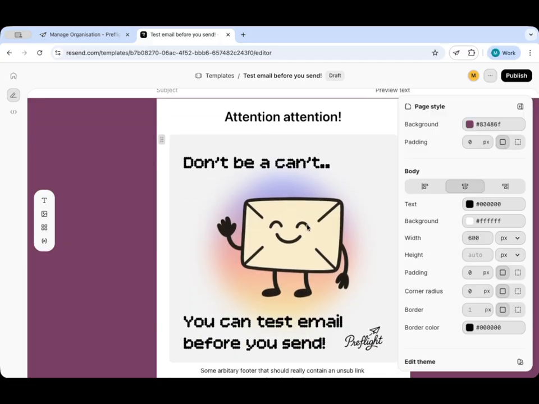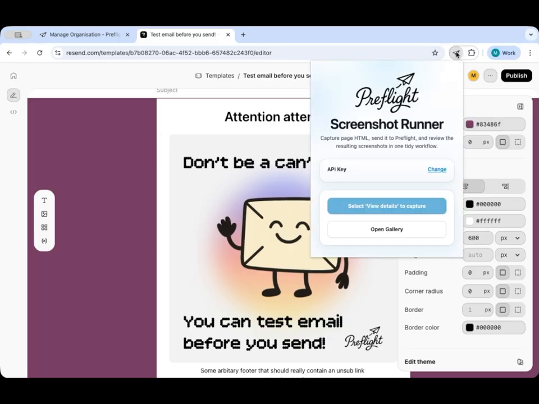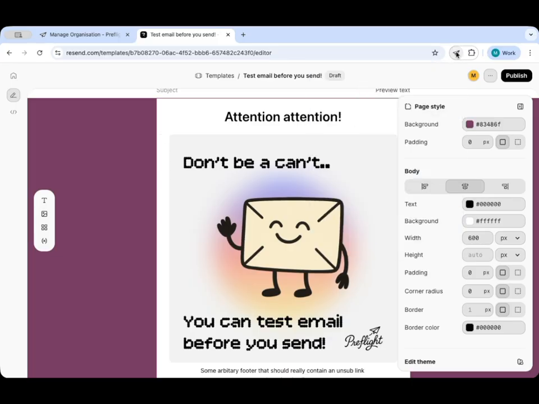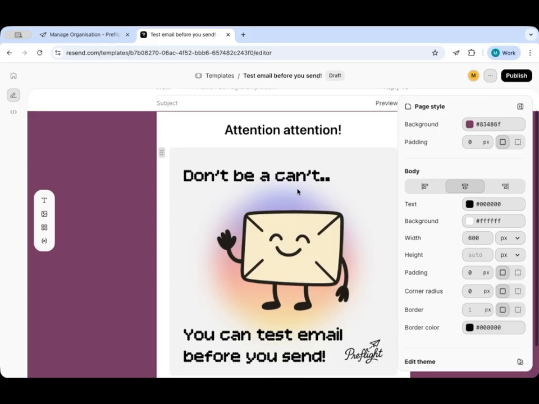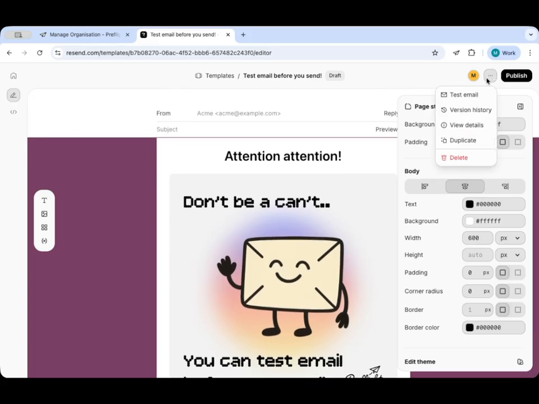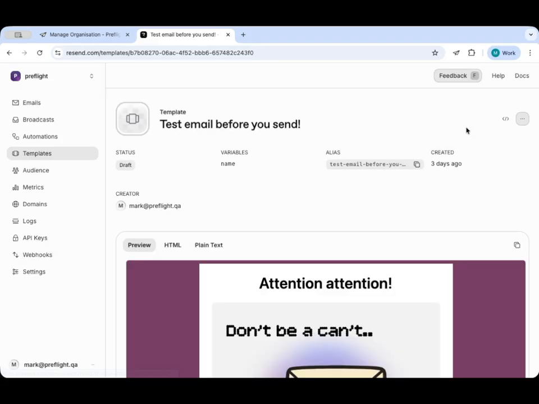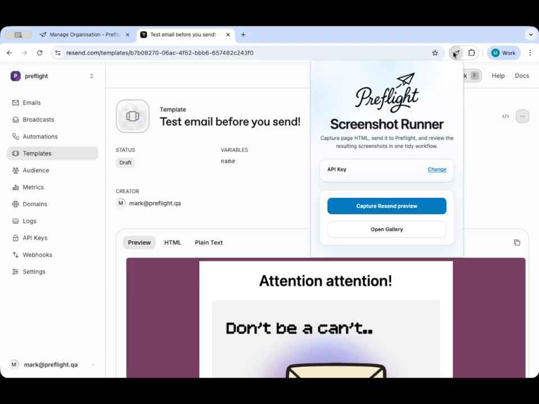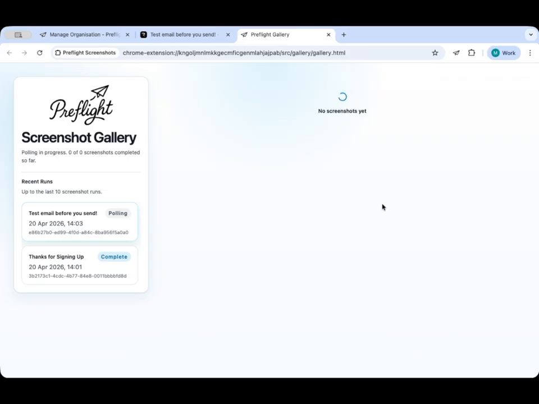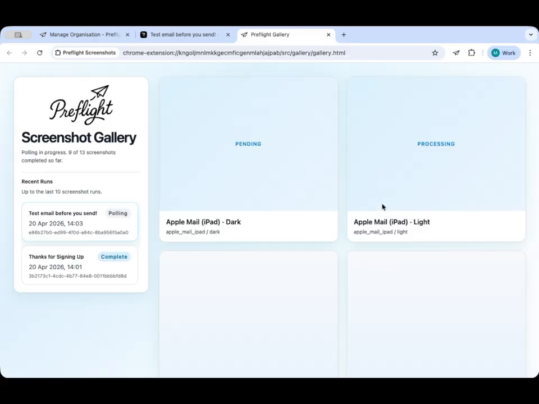and this is how you do it in Resend. So if we try to toggle the extension, you can see it's asking to select view details to capture. So up here there's the view details option, and then from here you can now trigger the Resend preview. So we do that, and the gallery is now opened. And again, like the last time, it'll take a few seconds as it goes and makes the request to get the screenshots.